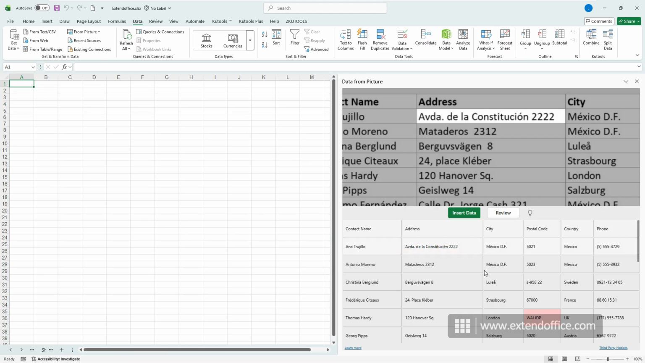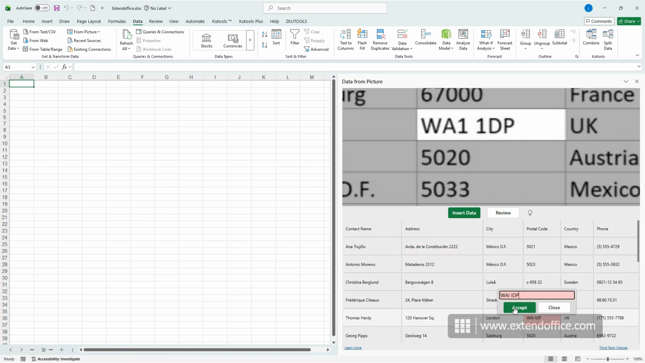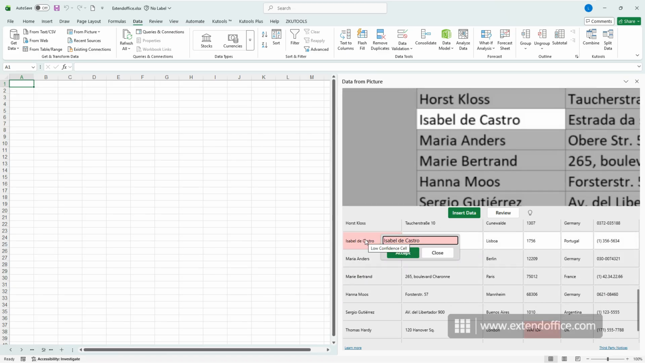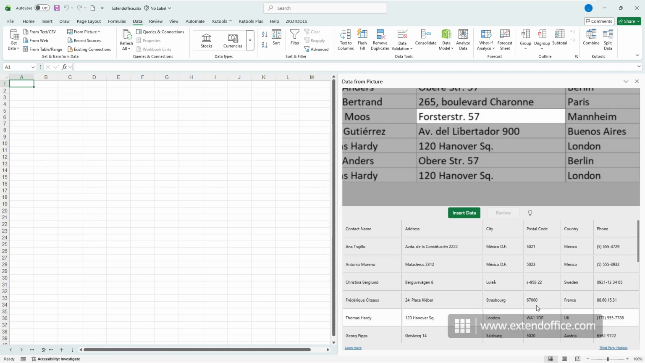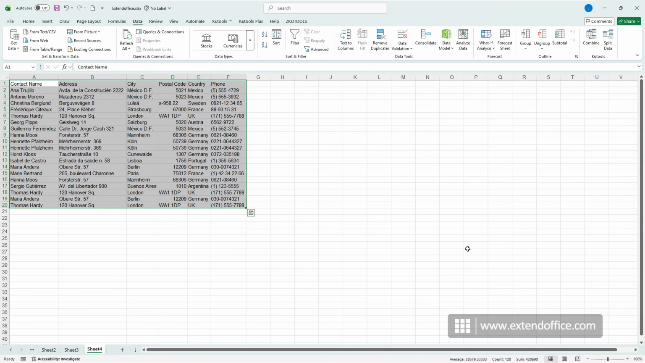Click each red-marked cell, compare it with the original image, and make any correction if needed. After correcting a value, click Accept. Repeat this until all important values have been checked. Then click Insert Data. Now Excel converts the image into a normal editable table and inserts it directly into your worksheet.